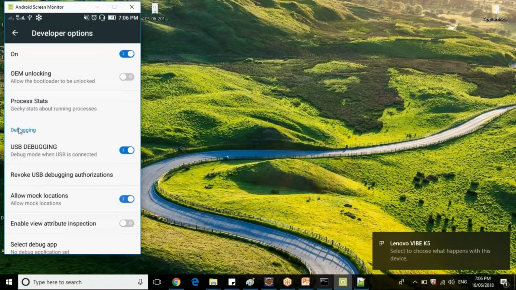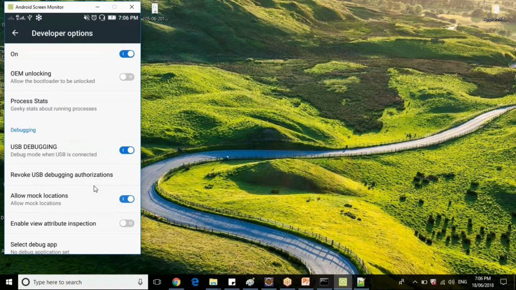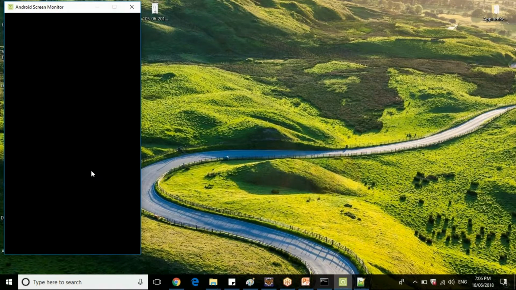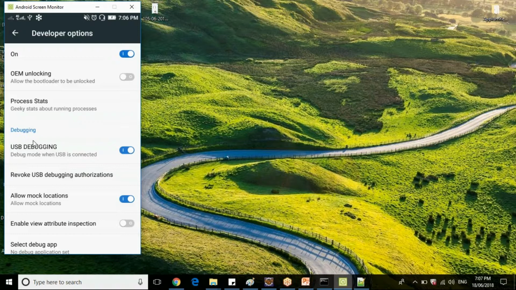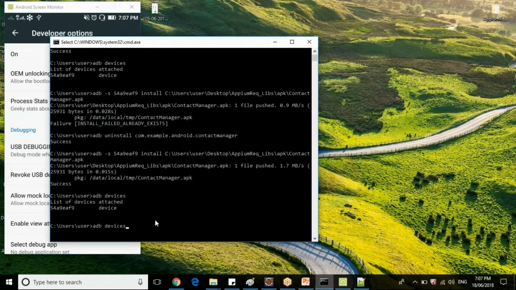Then once you connect, since I have always trusted, you'll get a pop-up here: always allow to connect to this computer. Since I have already ticked that pop-up, I'm not able to get this one. Let me try disabling USB access. Since it's already trusted here, I'm not getting a pop-up. You will get a pop-up here.